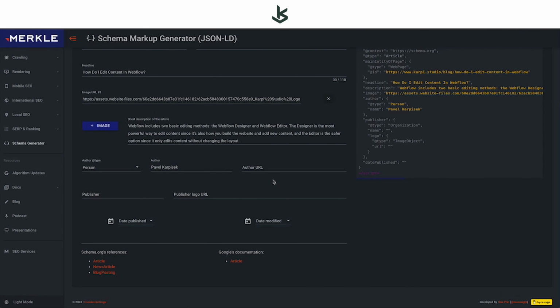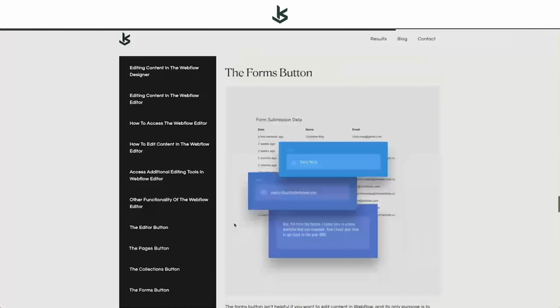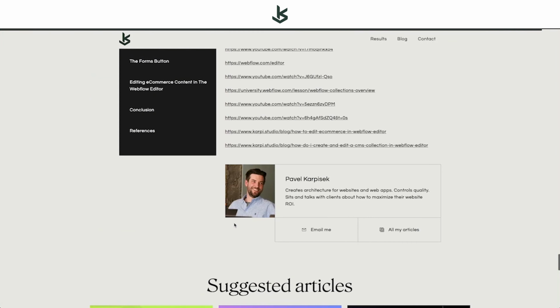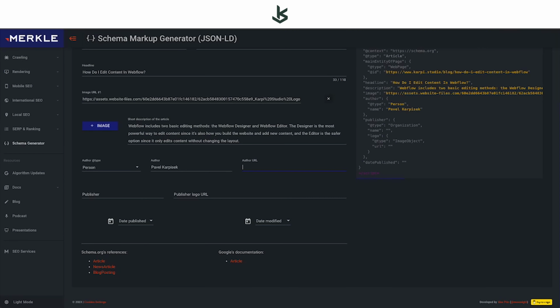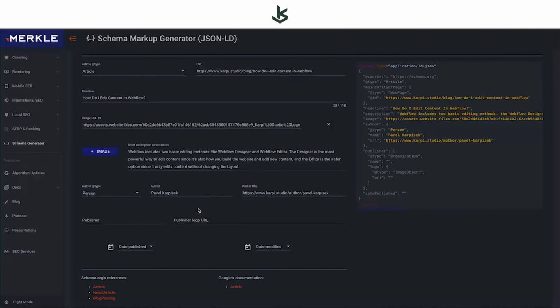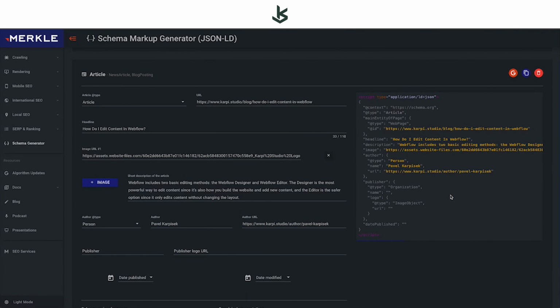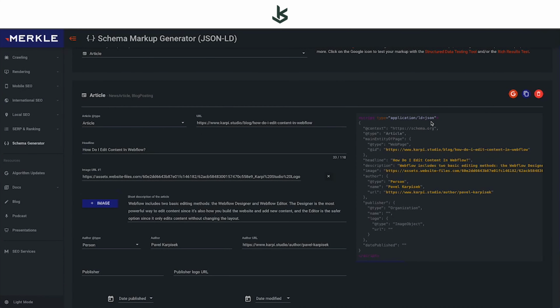The author URL, you might or might not have this available. In our case, you can actually go to the author's site. So if you scroll down and click on all my articles, this is considered the author's page. So let's grab that URL as well, paste it here, and we can leave the publisher and publisher logo as it is for now. So you can see here on the right, from the data that we filled out, which is these orange fields, it auto-generated a JSON LD file for us.